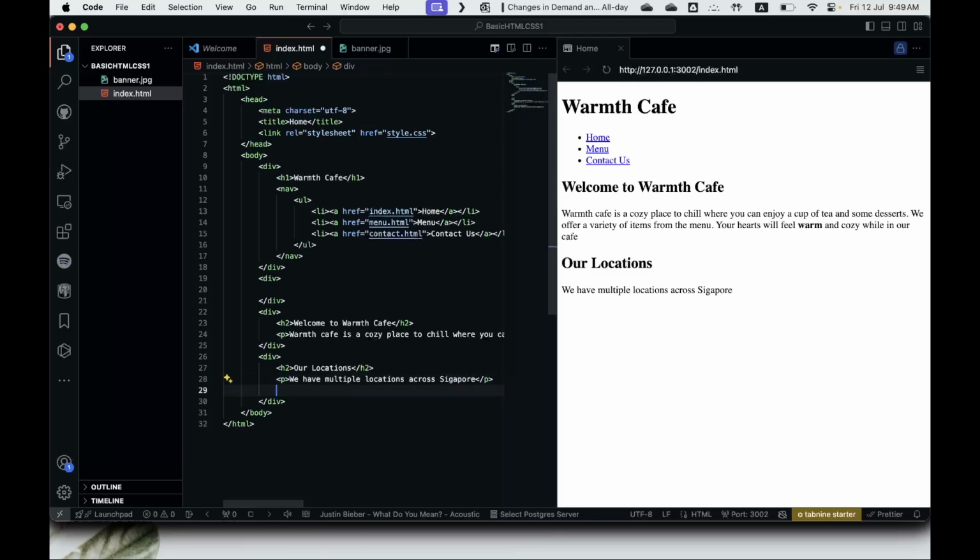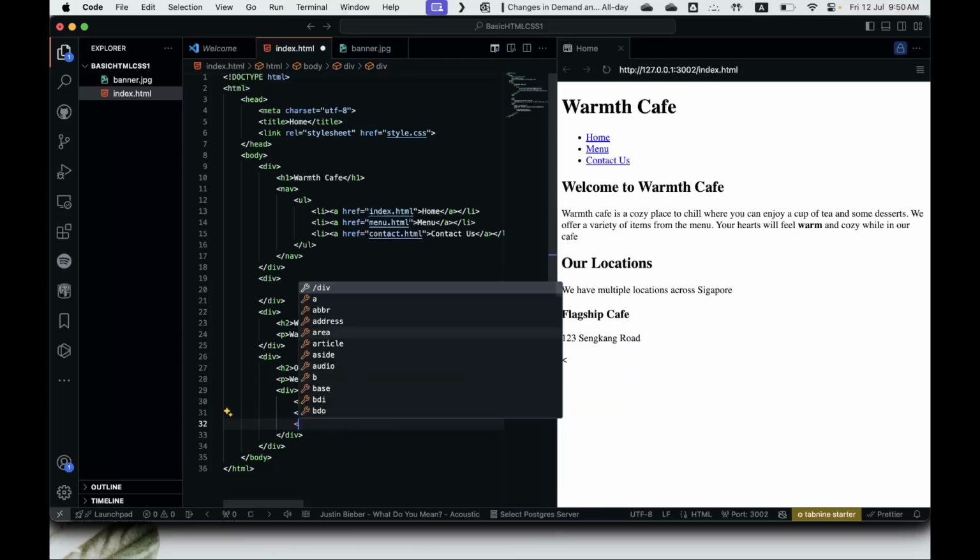And then we can add a new container, and we have our history text in it, and then this would be our first location, which we could say flagship cafe. Then we could put in a p tag which states that it is at, let's say, 123 Sengkang Road, and then we can add another p tag to state our opening hours.